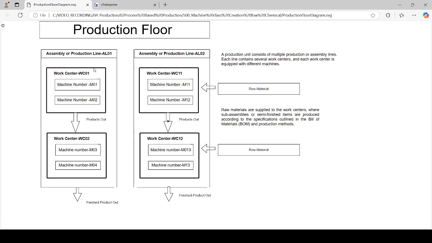Similarly, each work center is equipped with different machines, labeled as Machine 1, Machine 2, and so on. It is important for users to provide precise and descriptive names for each machine to ensure clarity and alignment with the specific operations or functions performed by the equipment. This naming convention facilitates better identification, tracking, and management within the production process.